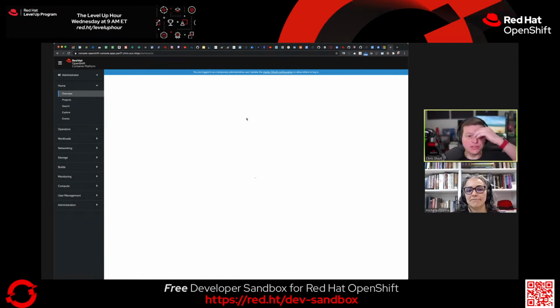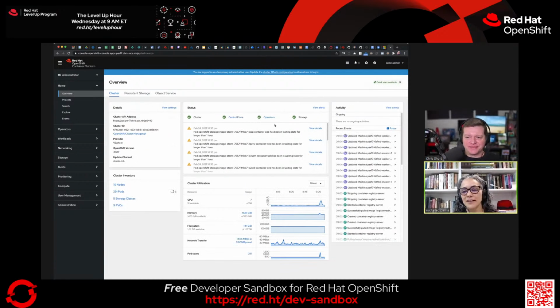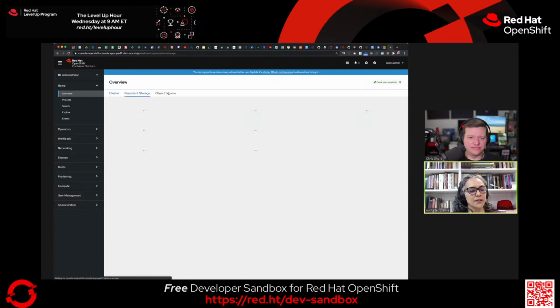Okay. So many clusters, so little time. I know. So, latest and greatest OpenShift, 4.6.17. If you click on the persistent storage tab and the object service tab underneath overview, everything's set up.